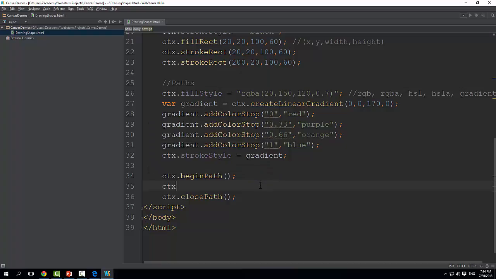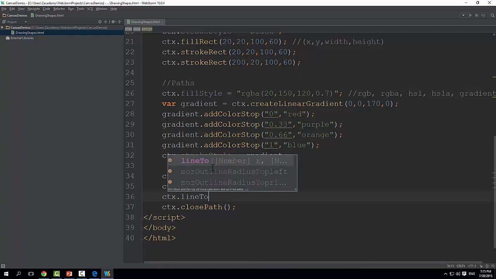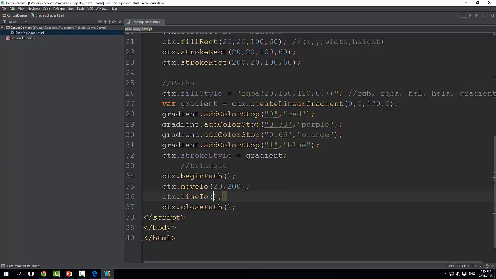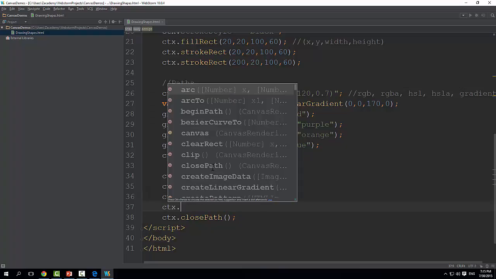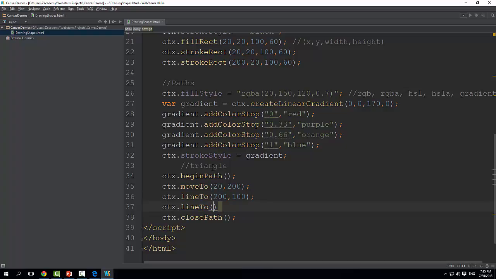So context.moveTo, and we have to say the first point at which we are going to start our triangle. So inside here, I'll say just triangle. So moveTo, and I want to say that that's going to be 22, 200. And after that, if I say context.lineTo, I want to say where I want this to go. So let's put it at 200, 100. I think, is that correct? Yeah. Context.lineTo, and then I want to say 200, 22, 200. Okay, so let's see what we have.